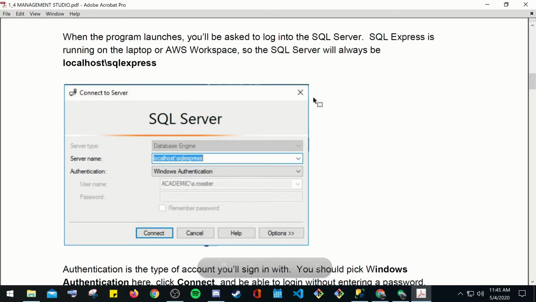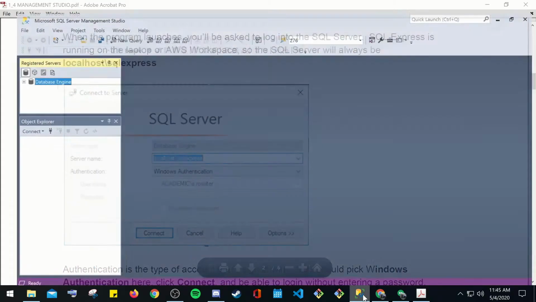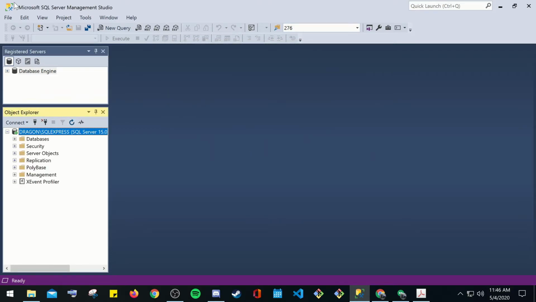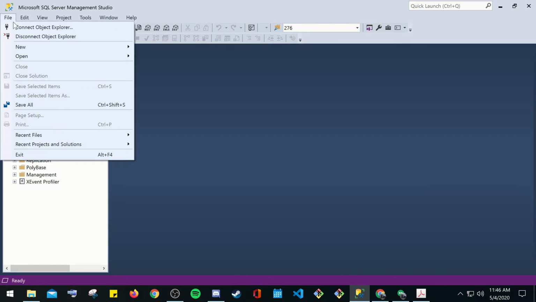and there are a lot of different ways for people to have their software updated. So yours might not be localhost; mine would be Dragon, because that's my computer's name. Then go ahead and download SQL Server Express from Microsoft's website, and download SQL Server Management Studio and have those two running, and then go ahead and connect to Object Explorer.